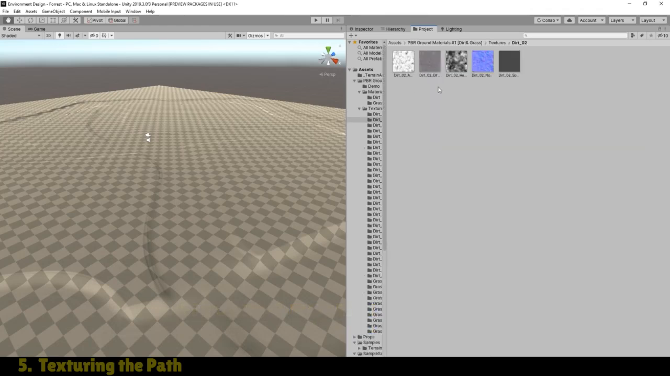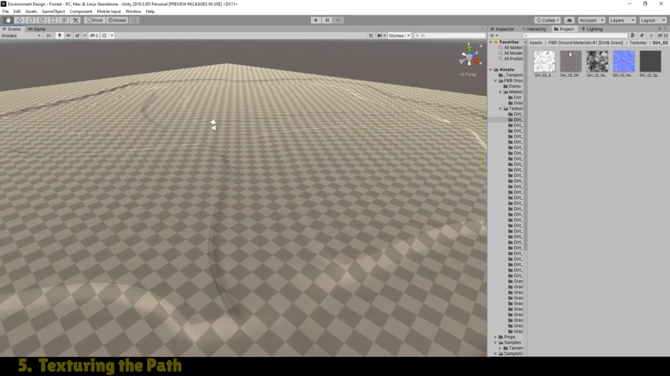We've got a bunch of maps, so we've got our diffuse map and our normal map, which is mostly what we'll need. If you were putting this onto a game object, you've also got ambient occlusion, height map, and a specular map as well. We only need these two for the terrain. Okay, so let's do that now.